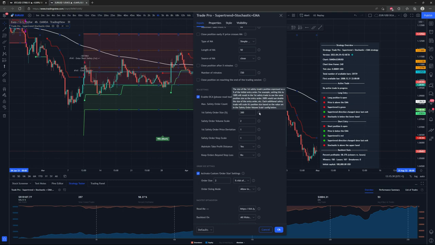Each additional safety trade will scale its position size based on the value set in the safety order volume scale configuration below. Here we have the safety order volume scale set to 2 right now, and that is the scale at which to increase each safety order's size.